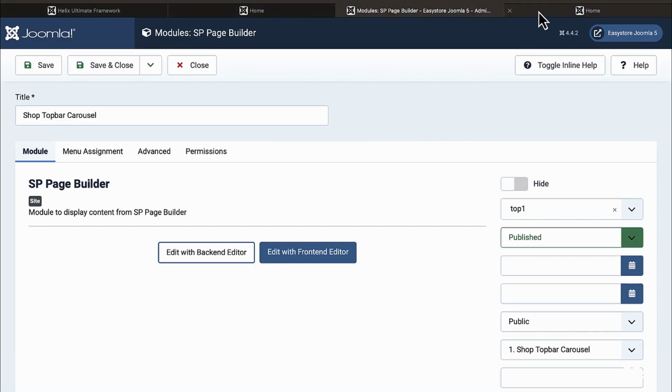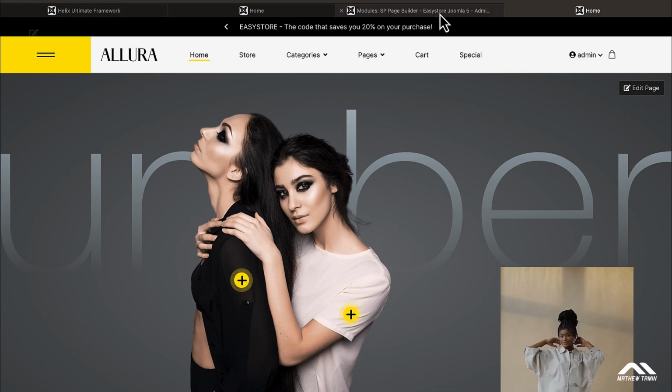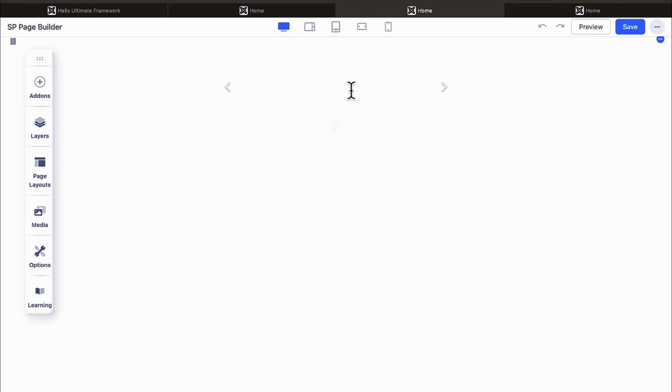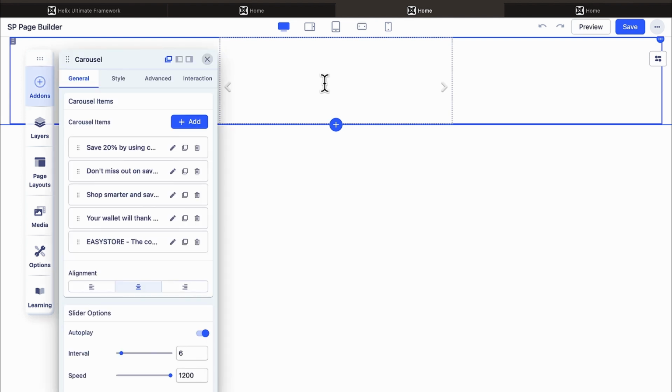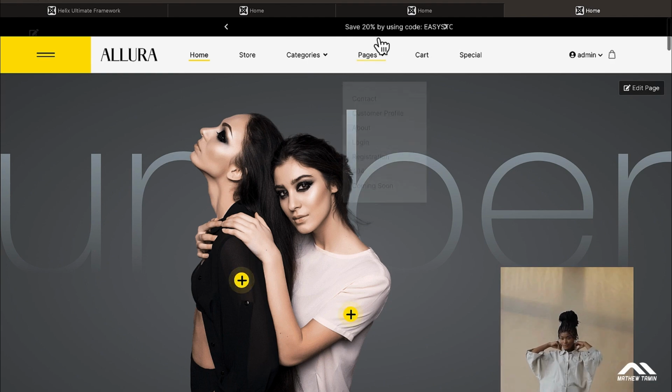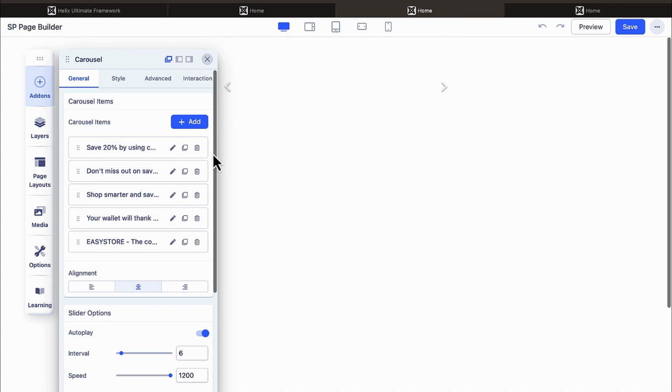So I'm going to click on this. This is going to allow you to change the messages that you see there. So to do that, you can click on Edit with Front End Editor. And then once you do, you click on that empty spot. Now it's going to show you all the different messages. So if you wanted to change the wording for these, you can come and click to edit.